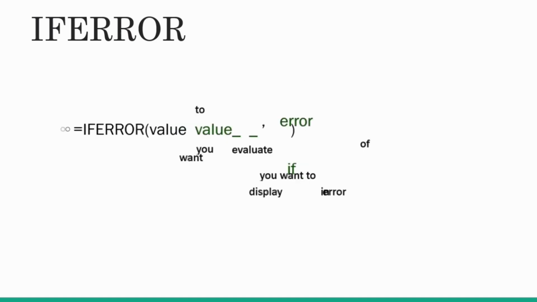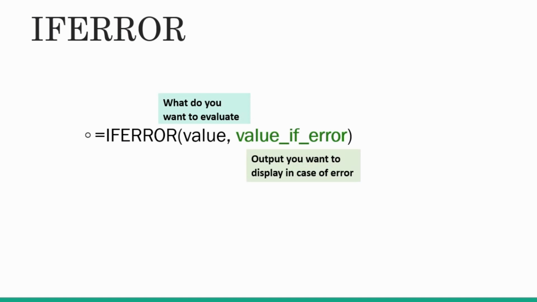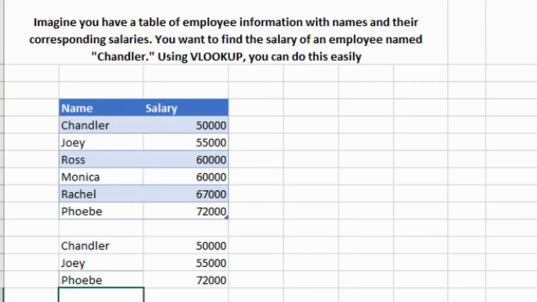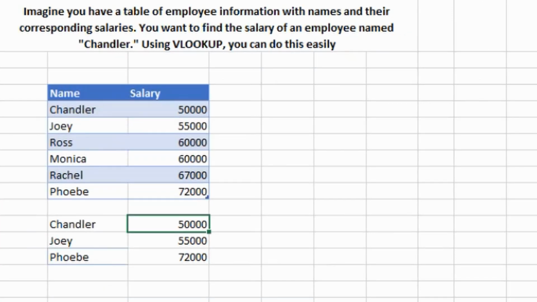If we deep dive a little more, value is what you want to evaluate, and value_if_error is the output you want to display in case of error. Let us see this by an example. Do you recall this table from our earlier example, where we found the salary of different employees from a data set? Here I have found the salary of Chandler using the VLOOKUP formula, same for Joey and Phoebe.